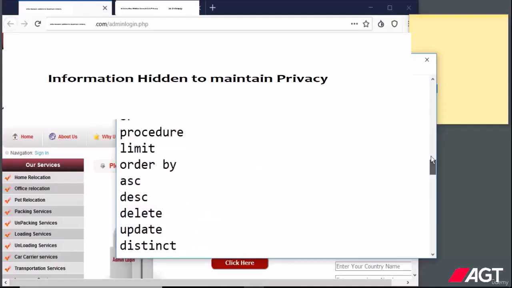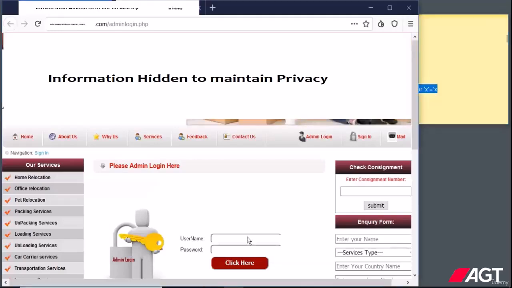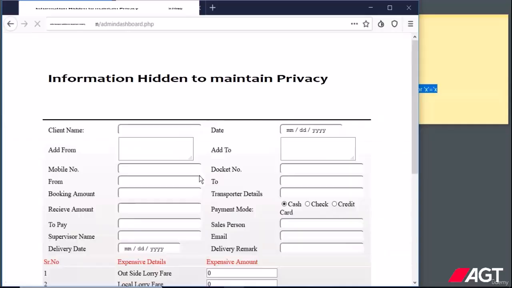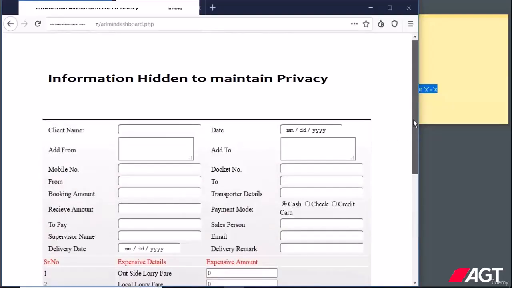Okay, you can download it from there. So you have to try every single SQL injection on both the username as well as the password field. Here is the username and password. Simply click here, and this is the admin panel. Right now we can do whatever we want because we are now admin here.